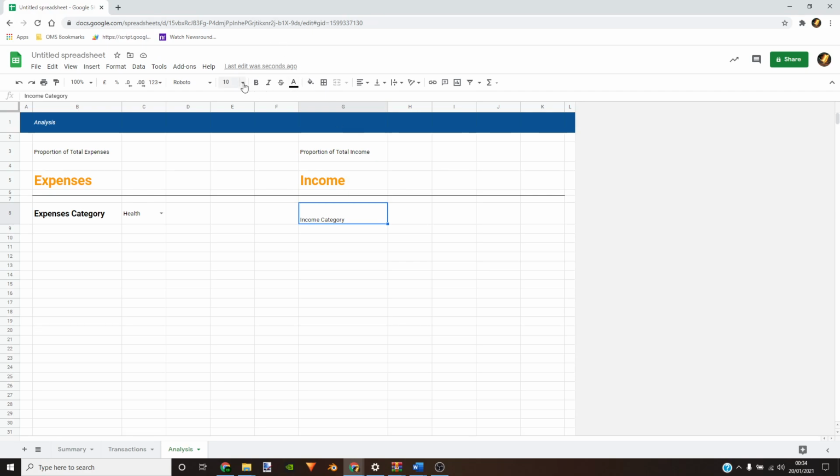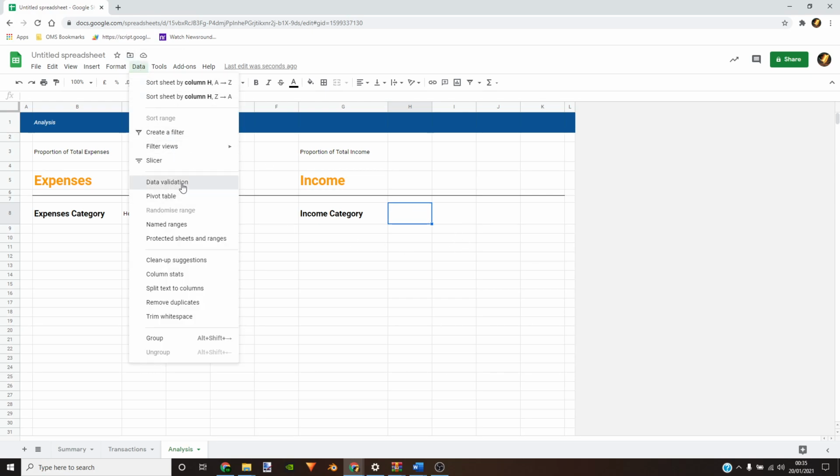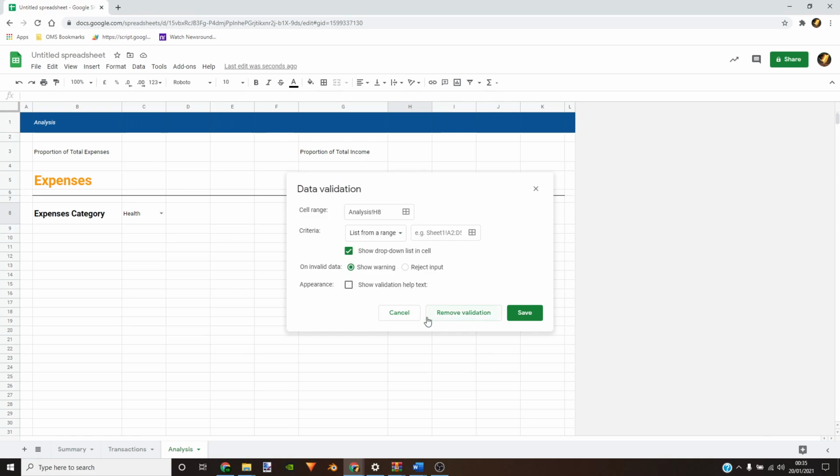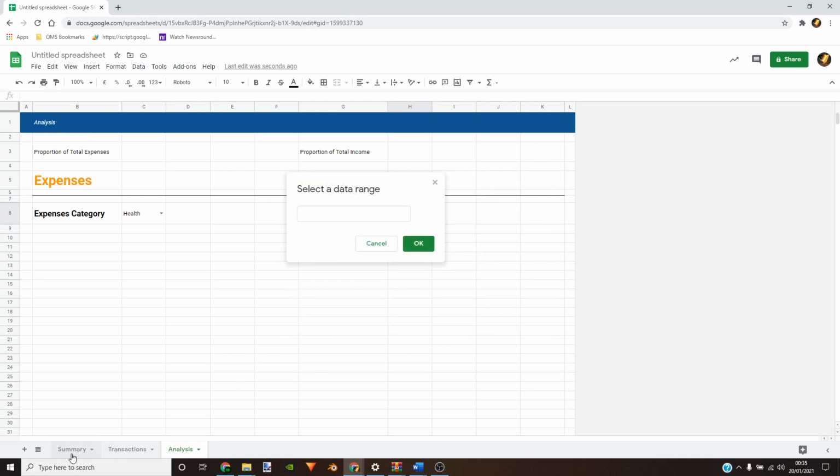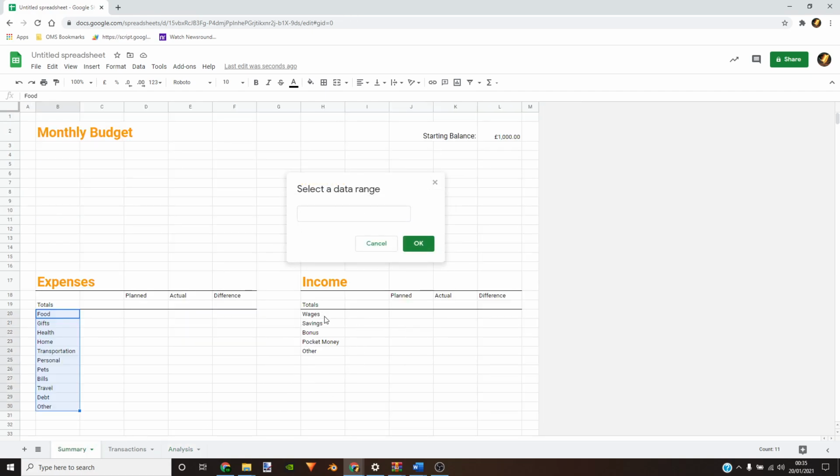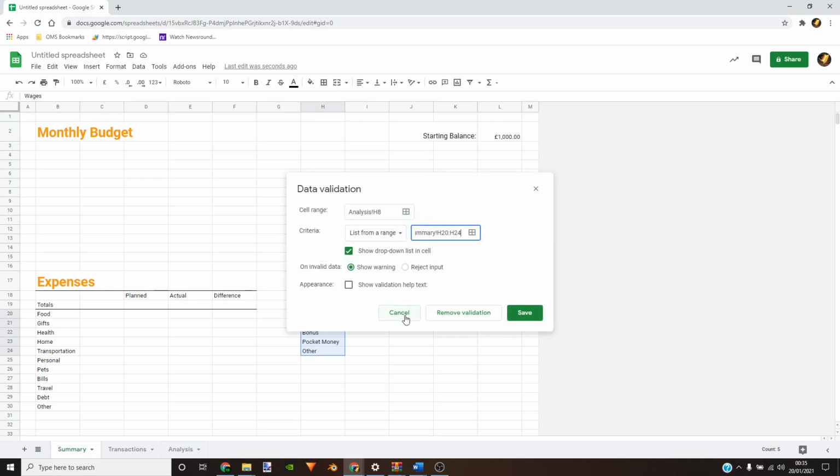So first thing I'll do, change it up to 14, make it bold, put it in the middle, and the cell next to it we need to do the data validation again. So I click on data validation. I then click on this little button here because we want a list from a range. We go back to the summary page, and this time we select the income options. Click OK, and reject input, and click save.